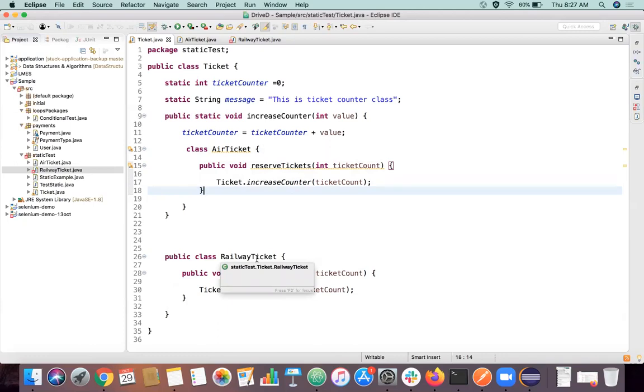And as I said, the main class, I meant to say the outer class, cannot be static. It can be only abstract or final, right? It cannot be static because it doesn't make sense. You cannot access a static class directly. Every time you have to create an object for that class only, right?